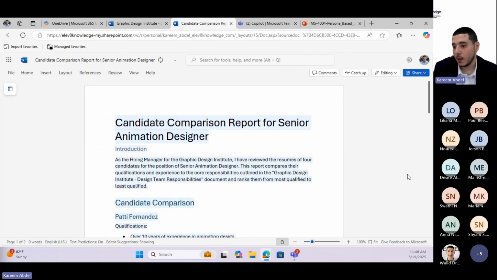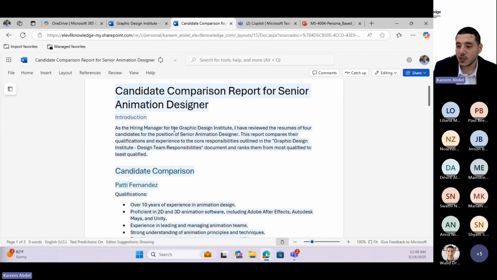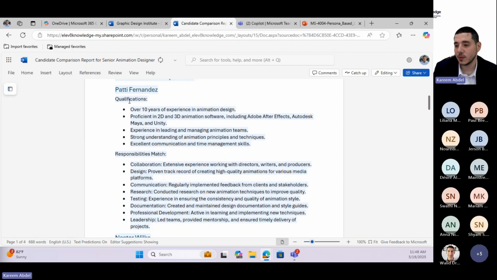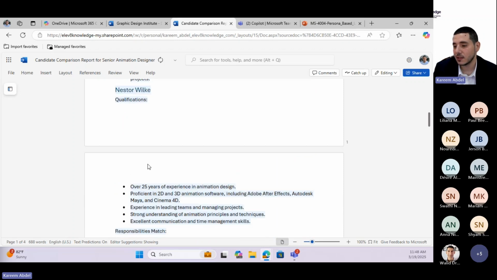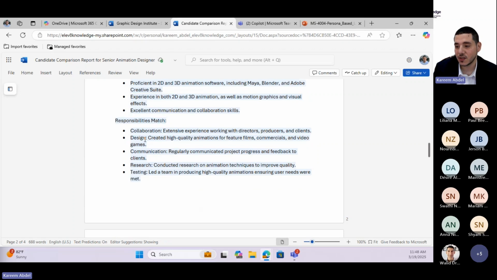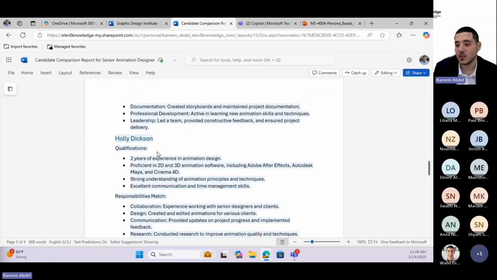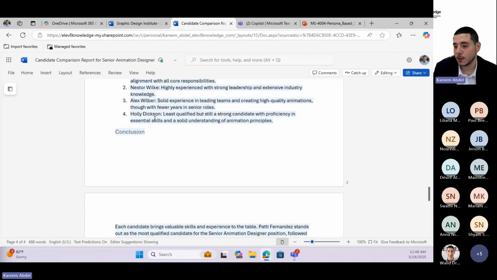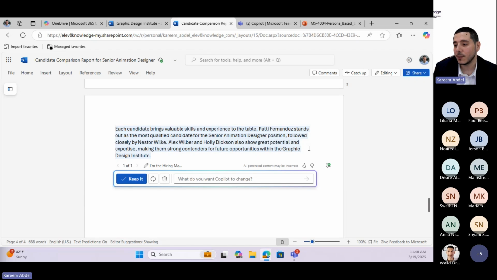All right, great. Okay, so we see here an introduction of the task that we're having at hand. And then we have candidate comparisons between Patty, Nestor, Alex, and Wilbur, and we see a responsibilities match section. So how much matching does this person or resume have with the original job description? And then we've got a recommendation in the end that Patty stands out as the most qualified candidate.